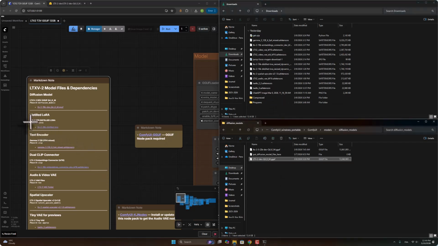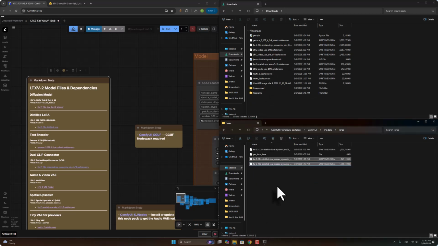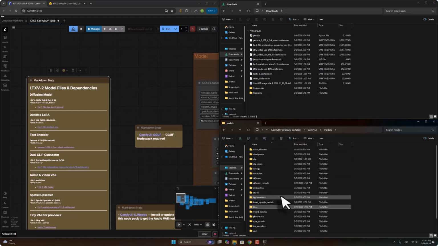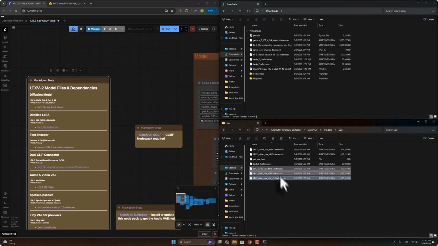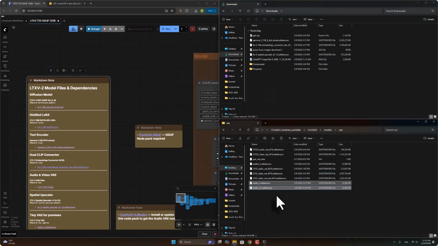Second one is LoRA. Search for LoRAs. We have two files in LoRAs. Paste those files right here. Okay, we have three files for VAE. As you can see, VAE 1, 2, and select the third one here. Okay, there are two files for text.